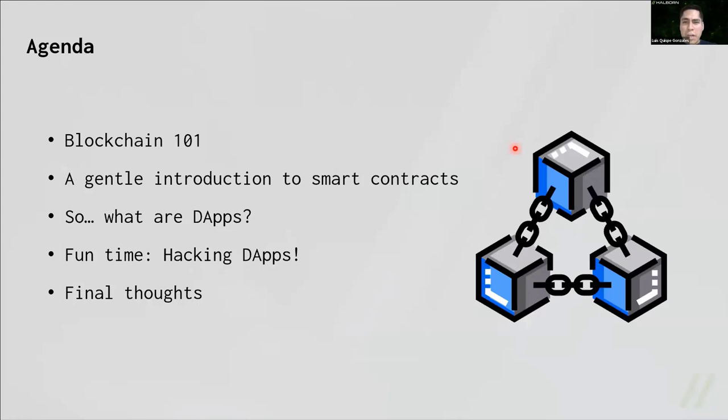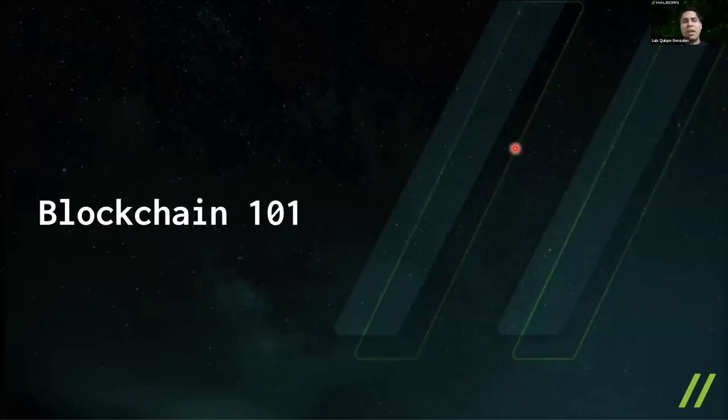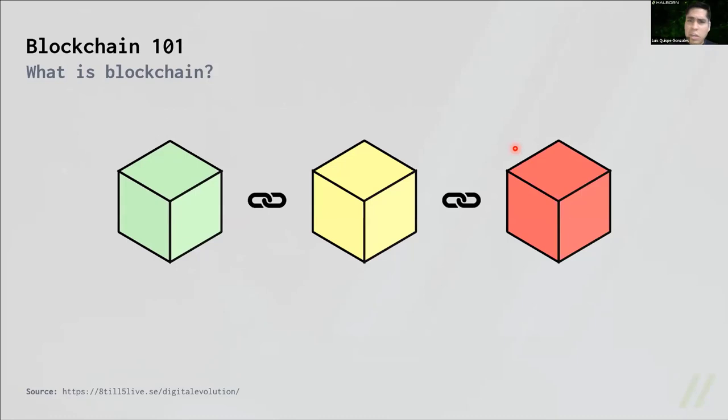Okay, what are we going to see today? We are going to do a recap about blockchain. We'll have a general introduction about smart contracts and the meat of this talk: what are decentralized applications or DApps, how they work, and especially how to hack them? Let's begin. Blockchain 101. What is blockchain?